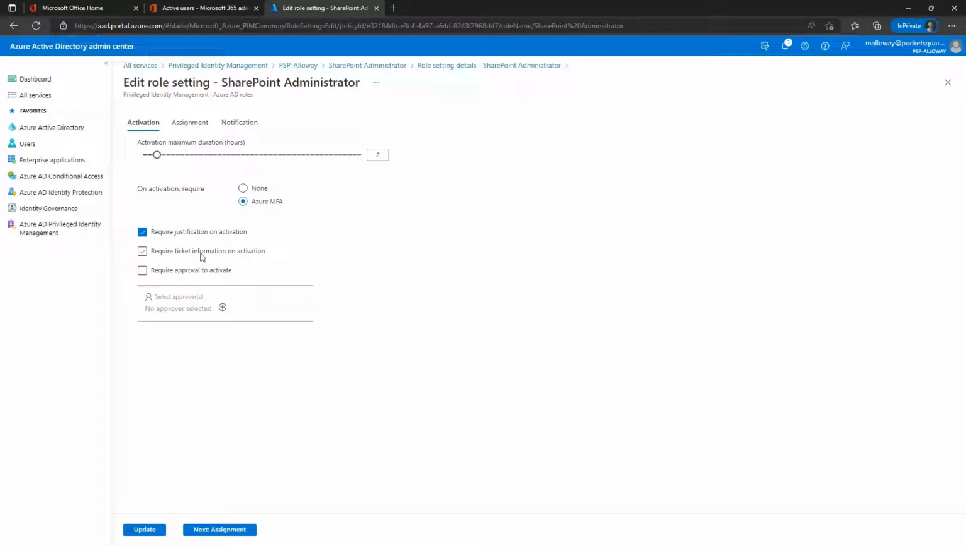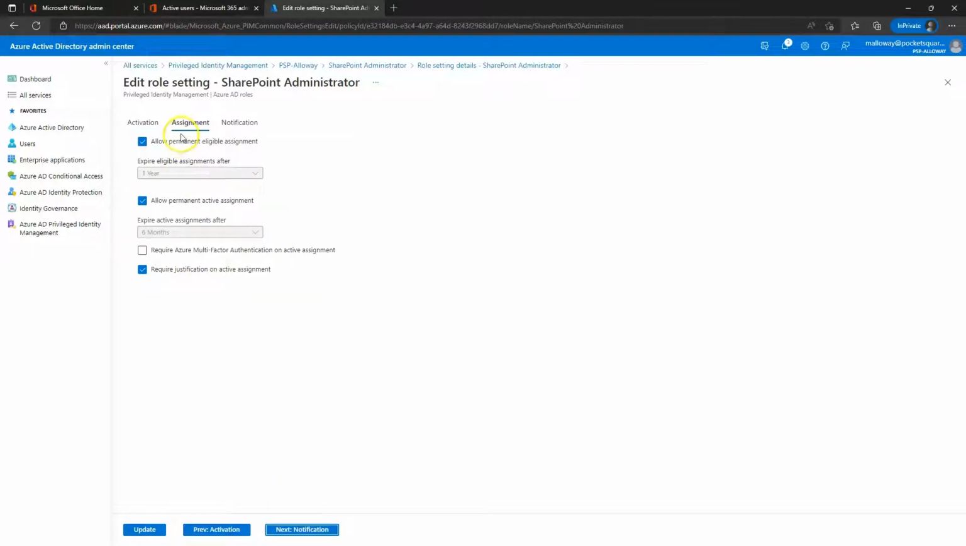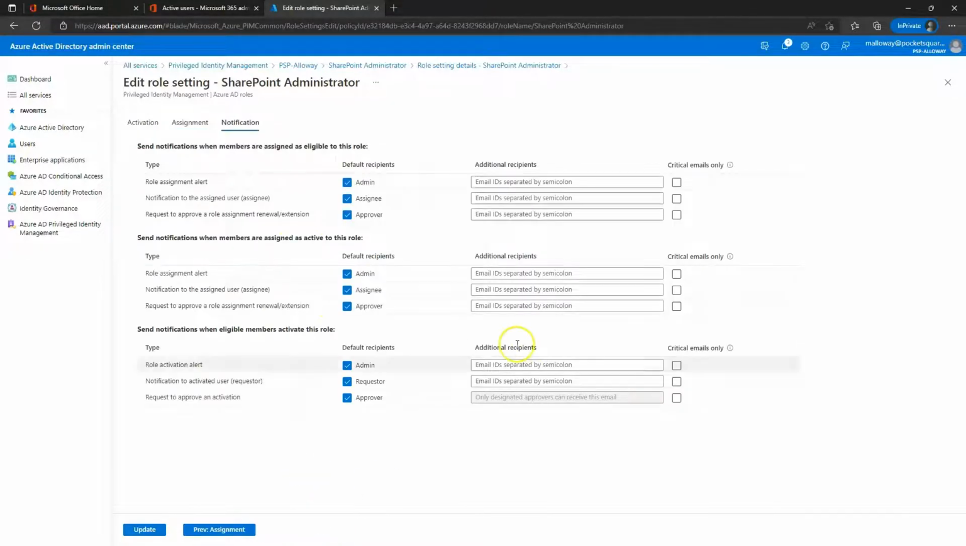Essentially, this is around the idea of if you have a ticketing system here and somebody submits access to have eligible access to an administrator role, then you can essentially track it on there. That's about all. Okay, do we want to allow permanent eligible assignments? Maybe. We have them set right now to expire after a year. That's why I went out that far. And then expire active assignments after 6 months. And then we require MFA for active assignment. Require justification as well. We're going to go ahead and hit next.